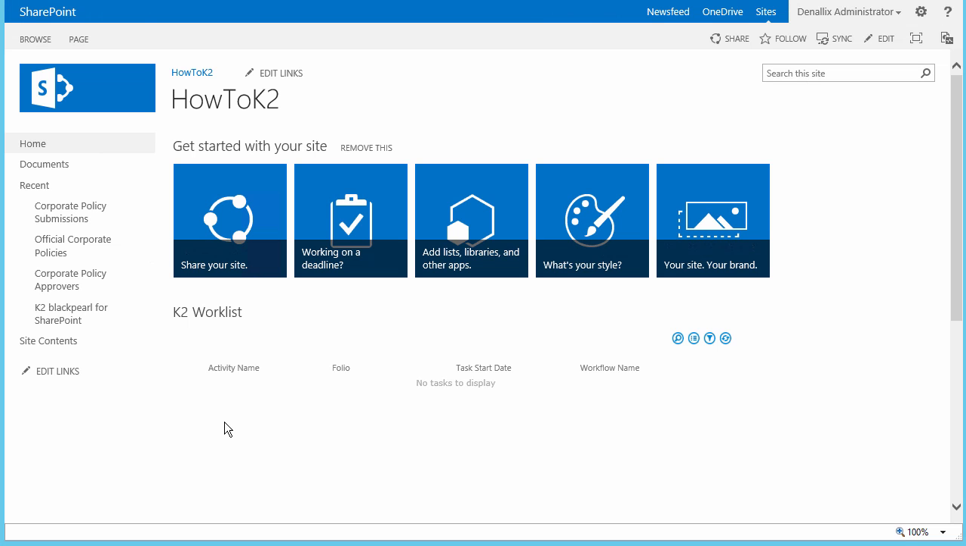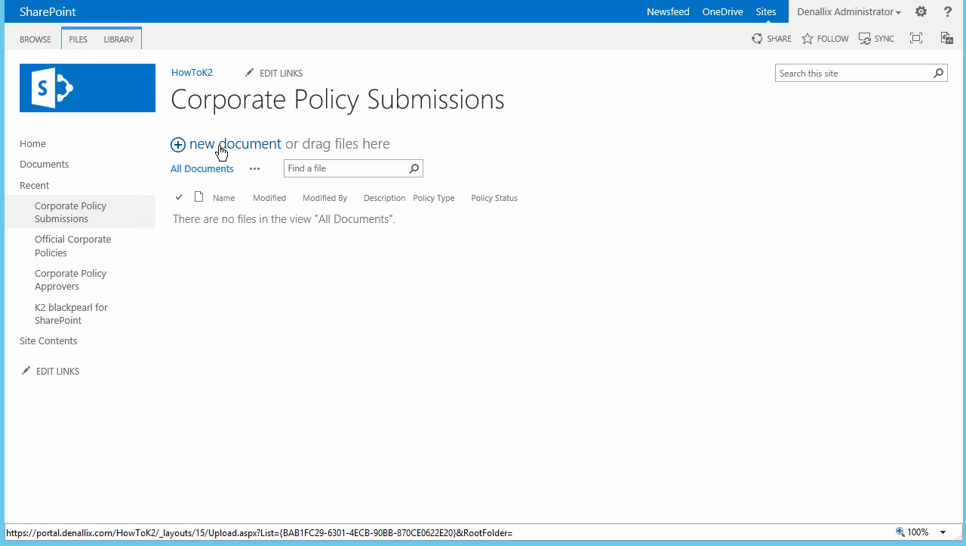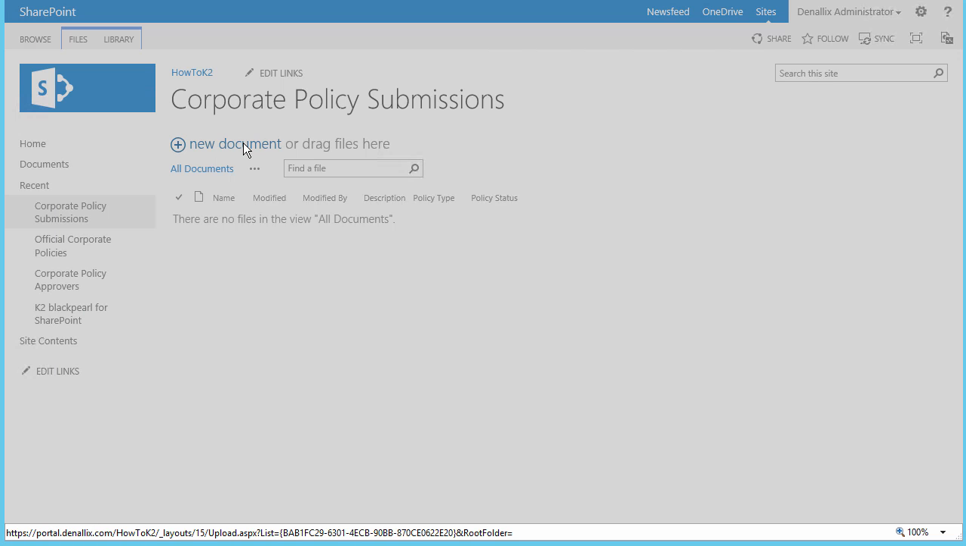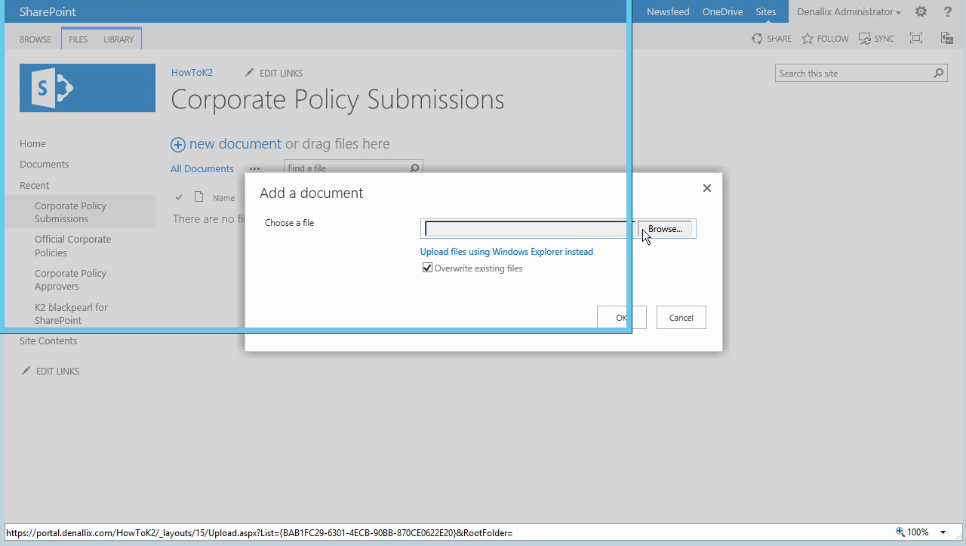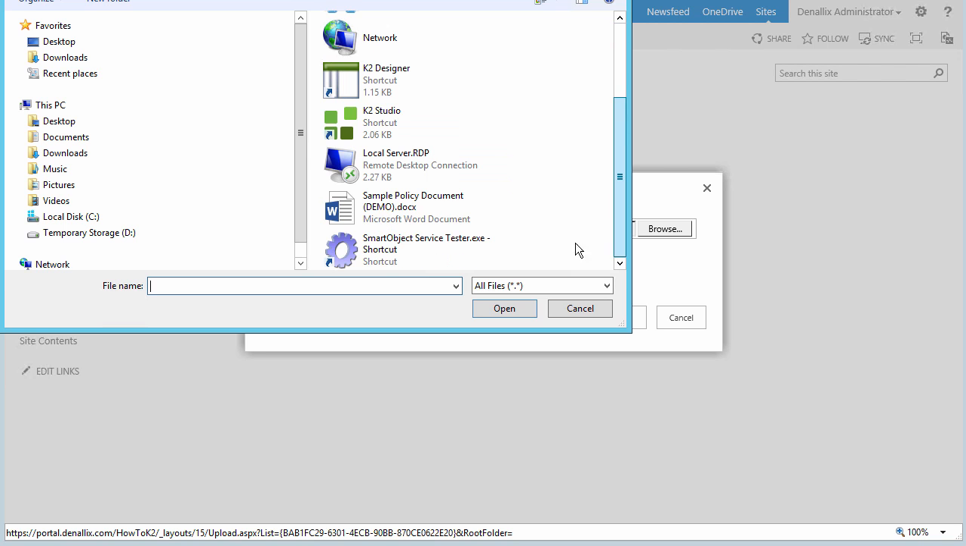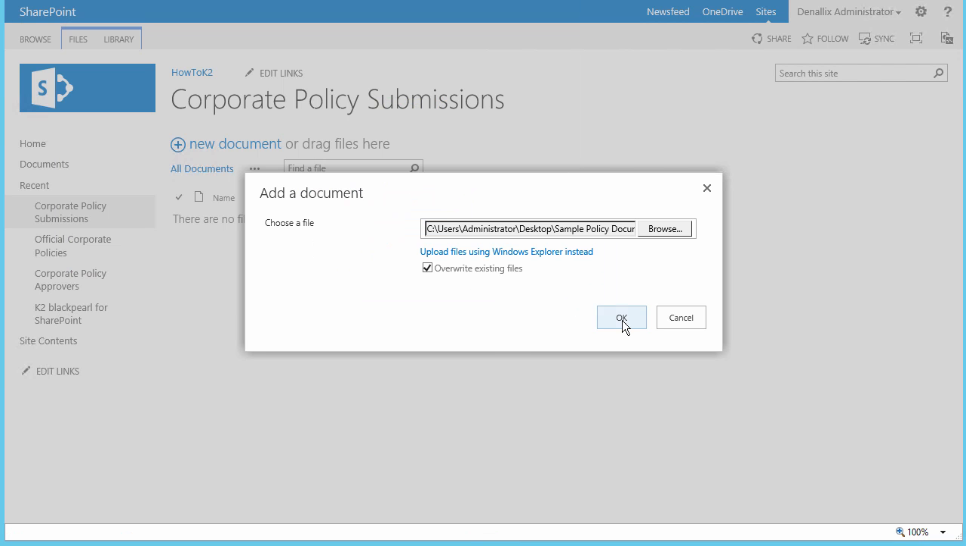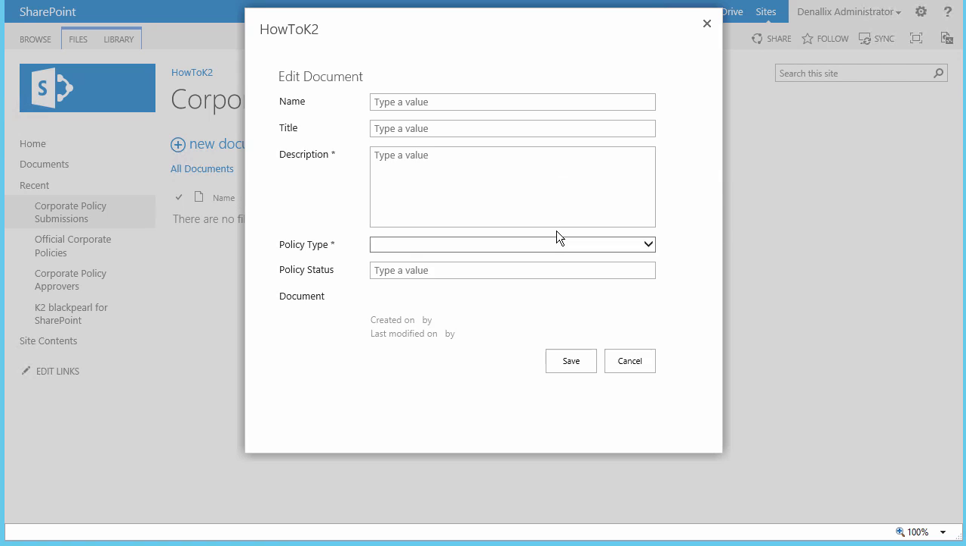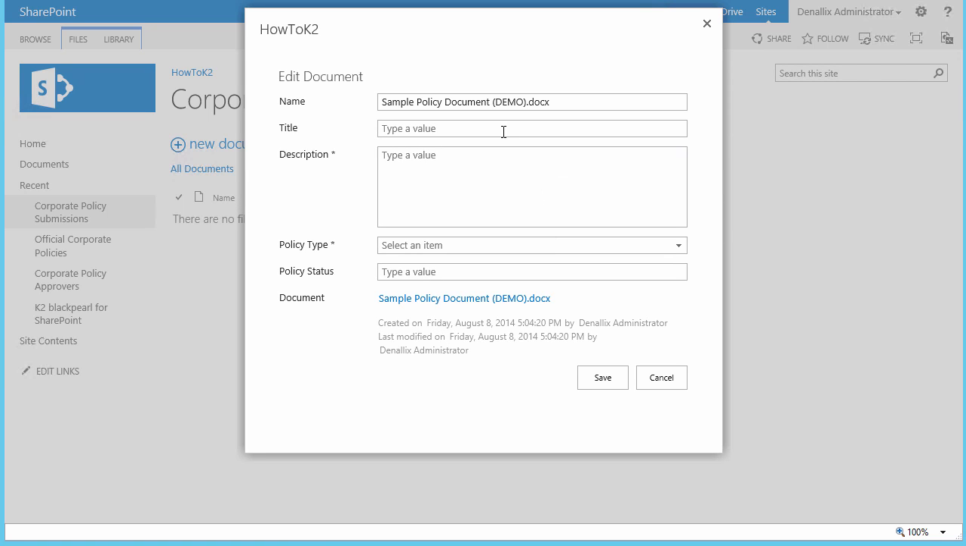Let's get started with the corporate policy submission process by opening up the Corporate Policy Submissions Library and uploading our new document. I've called this document Sample Policy Document Demo for our video here. The next thing I'll do is fill in the properties as follows. I'm going to enter in Sample Policy Demo for the title.